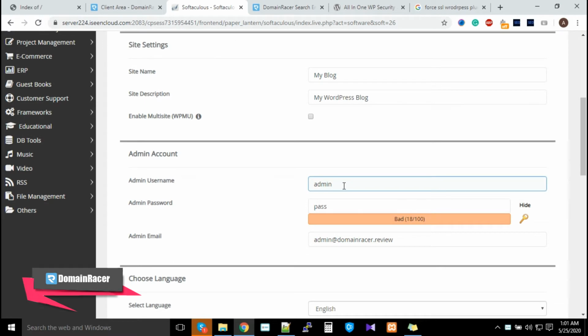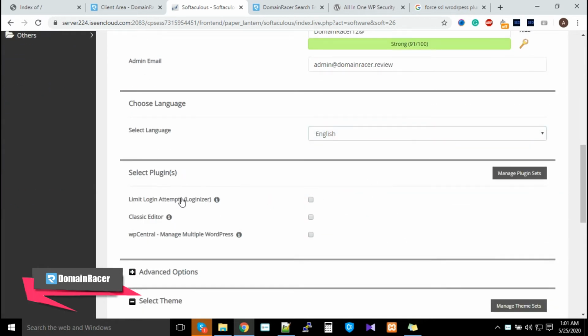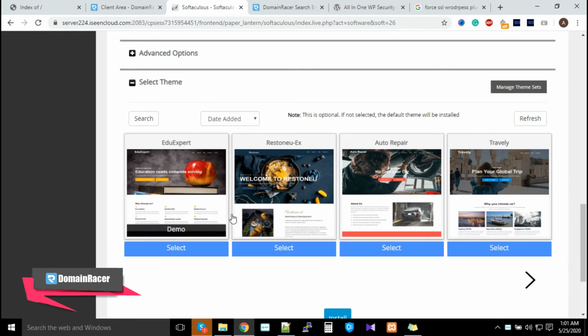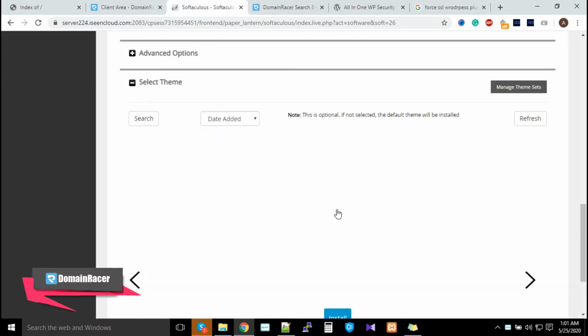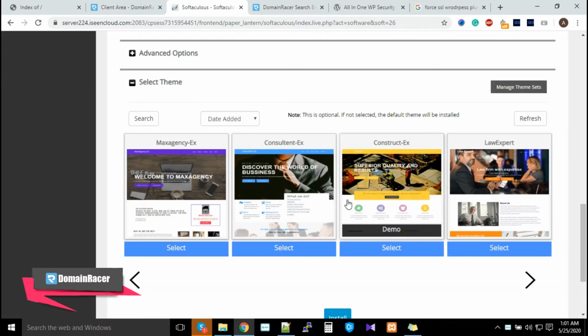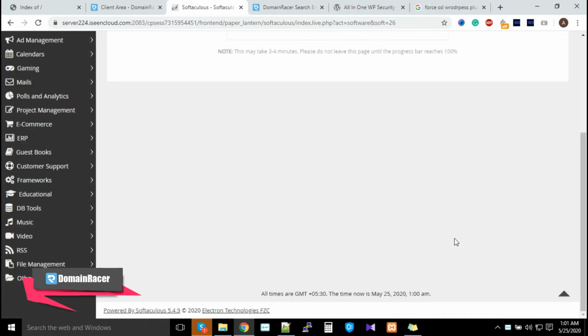Now scroll down, enter the username. In this case I'm entering the username DomainRacer and entering a password, DomainRacer12@. Enter the email ID. Scroll down. Please make sure that you always tick this option. If you want a classic editor, then click on this option. Scroll down. If you want to use some themes, you can choose from these options. And if you already know some themes available on the internet, you can directly click on the install option.